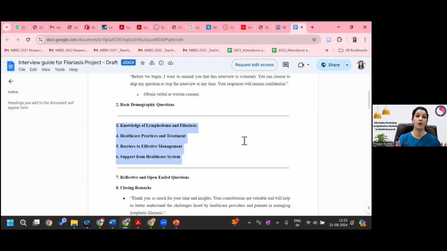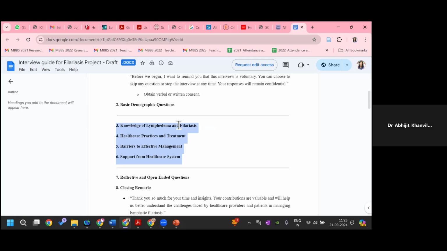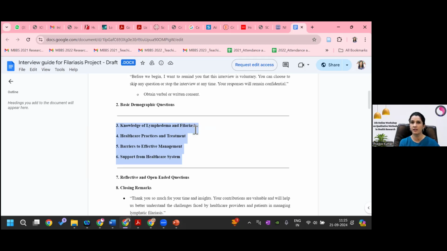See, there is no set rule in qualitative research. You can take whatever is relevant. And then one more person raised a hand, I think, while I was speaking. Okay, so if there are no questions, then you can see the first question is related to knowledge of the lymphedema patient.